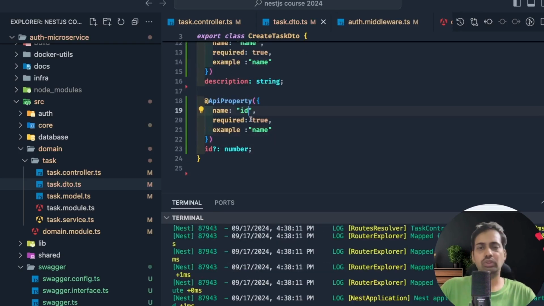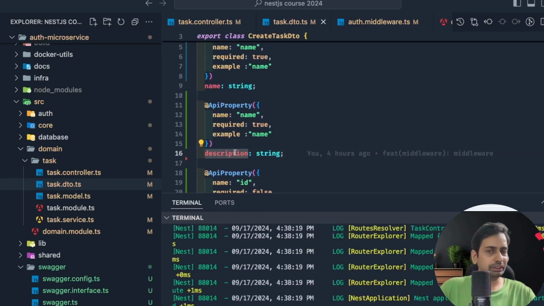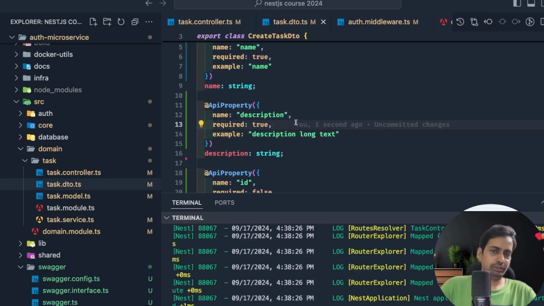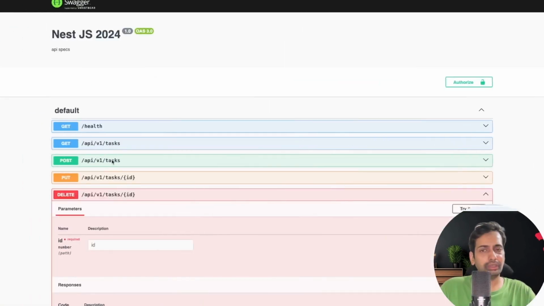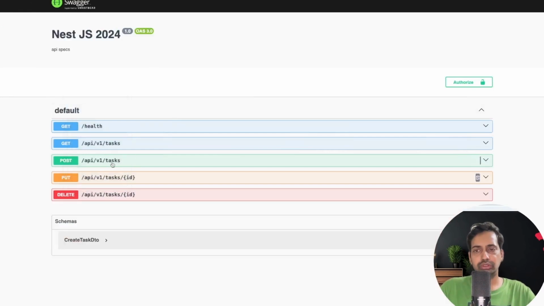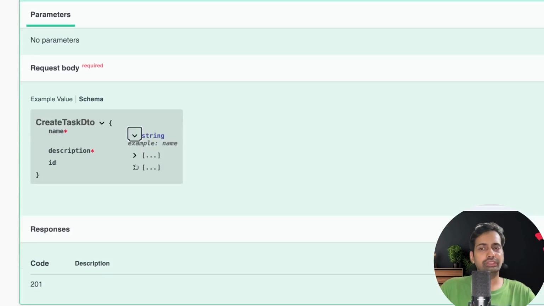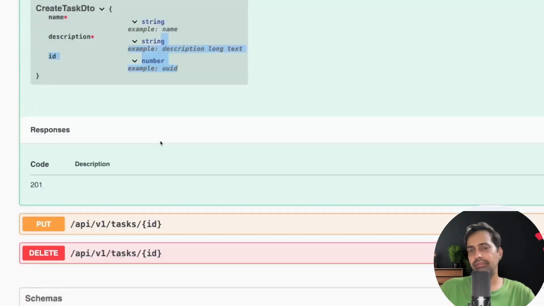What is required and what is optional, you can specify with name, required and example. So you can also specify example values. Whoever is using this API spec will understand, okay, this is the format, this is the example, this is how you need to pass the payload. I reload the page now and I should be able to see everything. Inside post, you can see the payload body is now shown with the schema. Name, description, ID, all of type string.